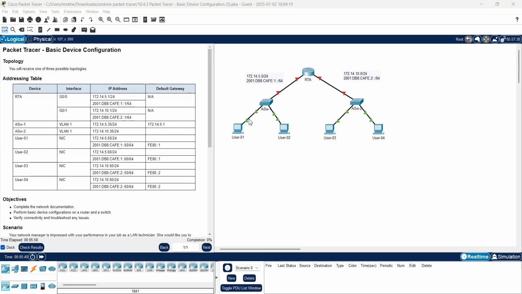In today's video, we're going to be doing Packet Tracer for 10.4.3 of the Cisco Networking Academy. In today's Packet Tracer, we're going to be doing basic device configuration. As you can see, completion is at 0%. My goal is to get you at 100% by the end of the video.